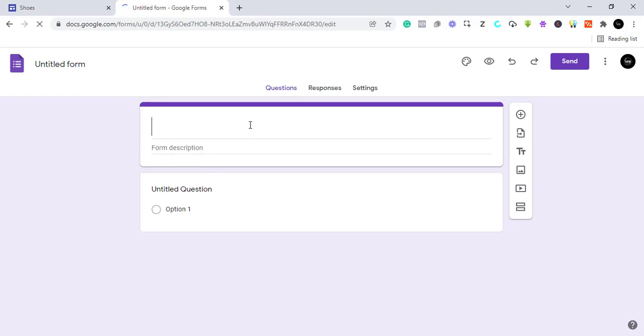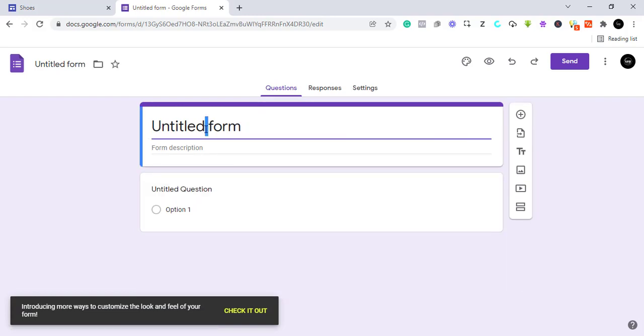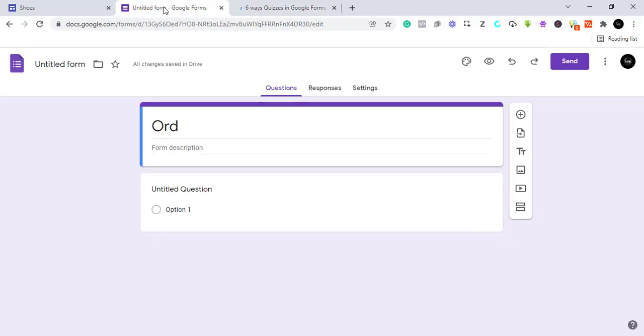Now you can name this form, you can call it order form. All right, so I'm just going to call it order form for our shoe. Order form. So here you can write a description. You say fill out this form to complete this order. Fill out this form to complete order.